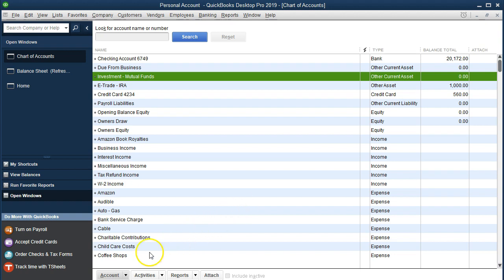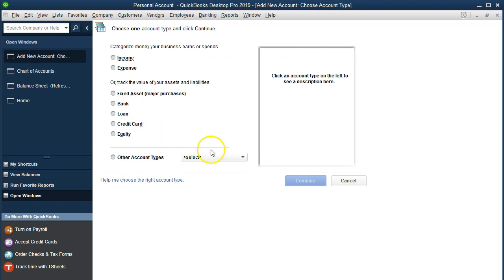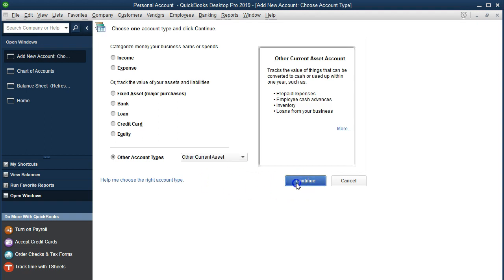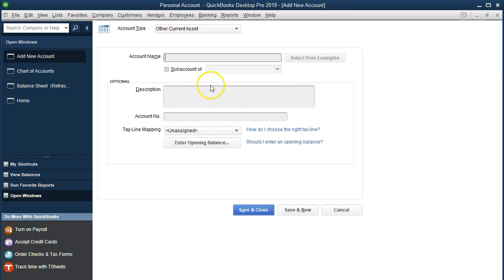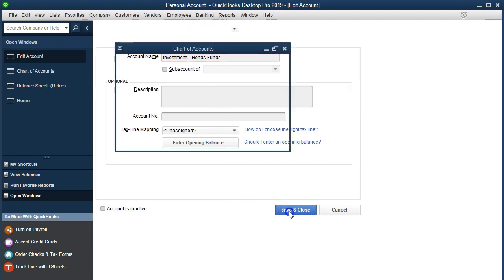And so the next one we're going to have, there's going to be 3 accounts just for our 3 groups and categories. We're going to have another account, new account, and we'll make that the same. It's going to be an other current asset, and continue. And then let's make this an investment for bonds. So we'll say investment and then bonds funds. We'll save that one. That's the one we want.